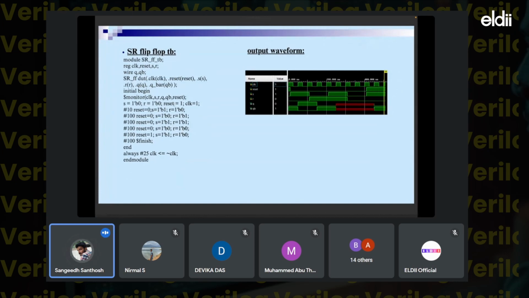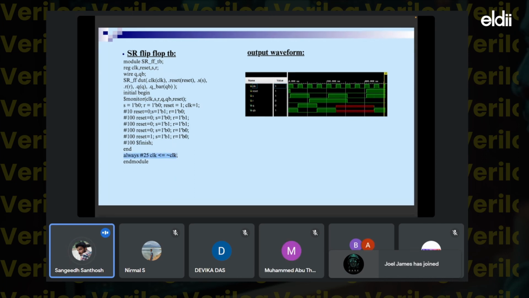So we are giving initial value as S equal to 0, R equal to 0, reset is equal to 1, clock equal to 1. So after 10 nanoseconds, we are giving reset 0, and we are giving all the possible combinations: 1 0, 0 1, 1 1 and 0 0. Then we are giving reset again. Then for every 25 nanoseconds, we are negating our clock. This is the clock generator. In place of always, you can use forever if you want.